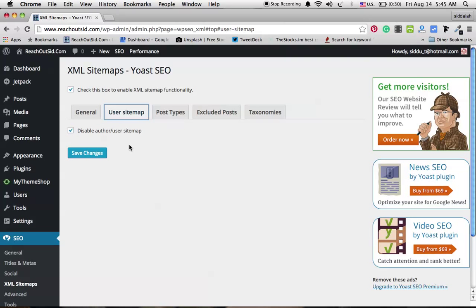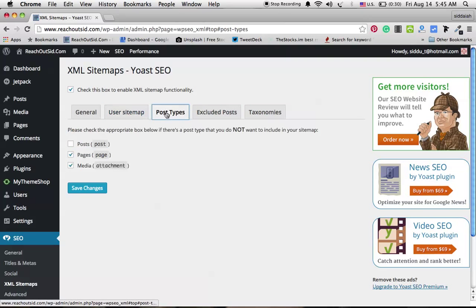The next option is user sitemaps. User sitemaps are not required by search engines though. Click tick mark to disable author and user sitemaps and post sitemaps. The types of articles you want to submit to the search engines are mentioned here.